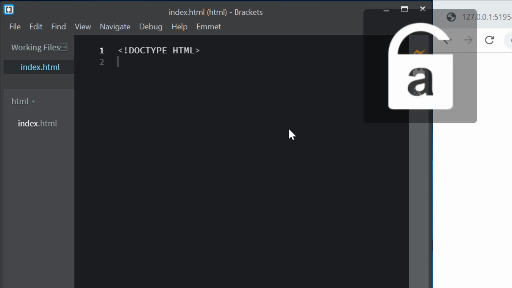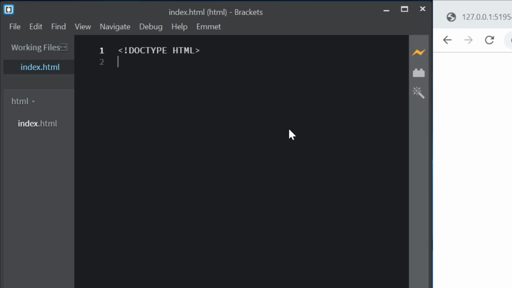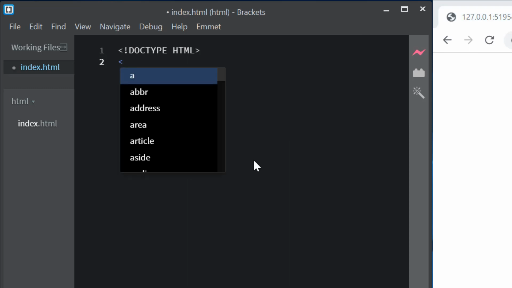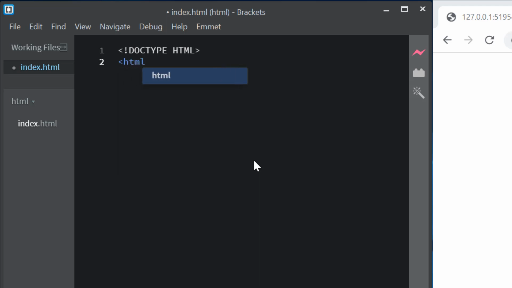Next we will write the HTML element. So start by writing the left angle bracket. You might have noticed that as soon as I start typing, my code editor starts giving me suggestions. HTML. You will also notice that as soon as I type the right angle bracket, the code editor will put the closing tag by itself. Here you go. Let me make some space.